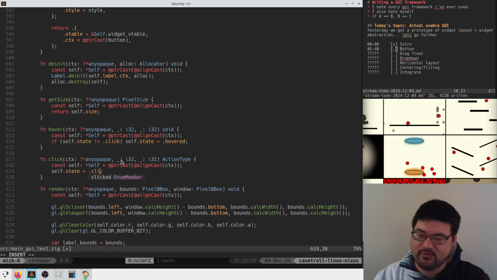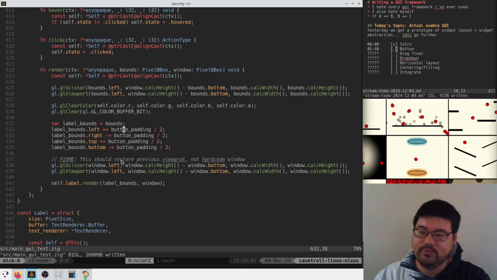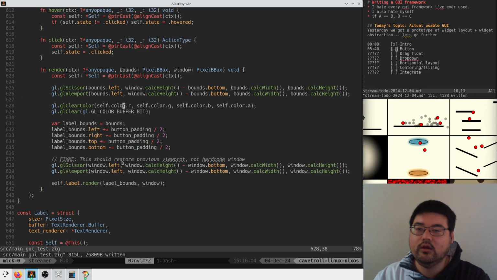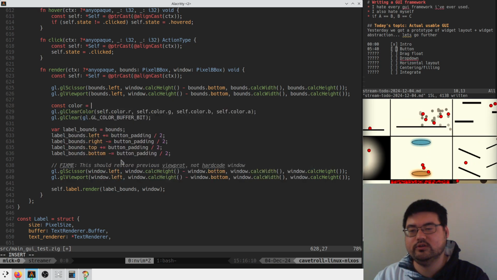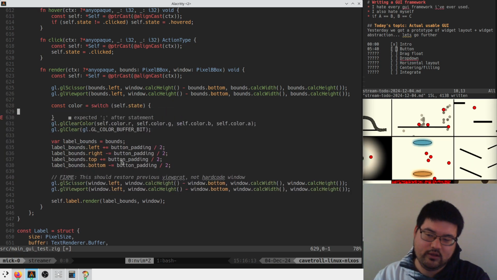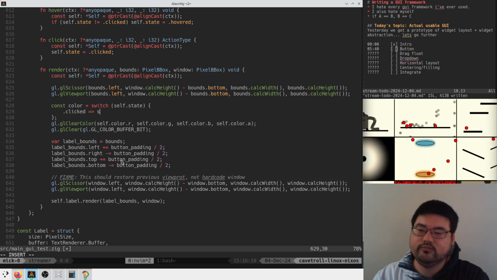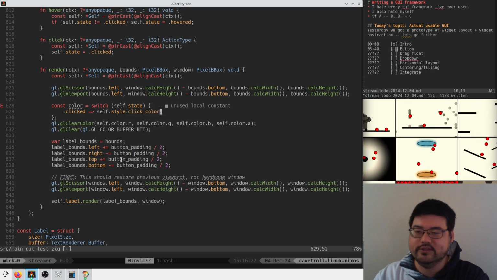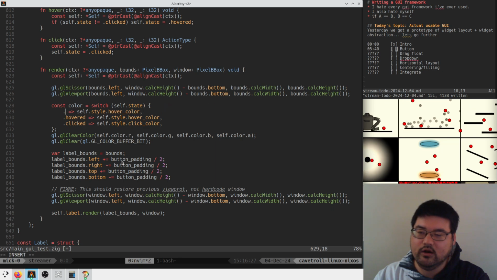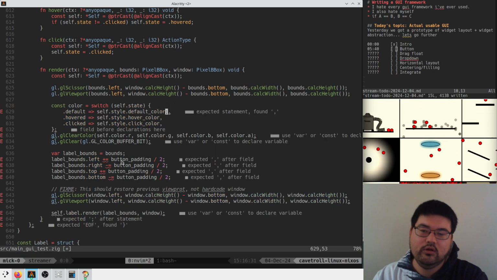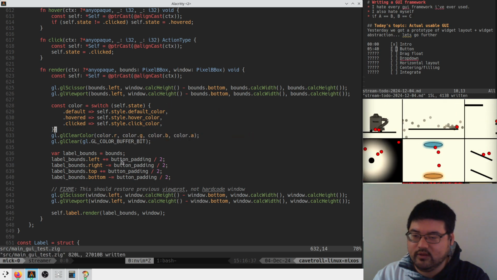This is from any state, we go to clicked. Okay. And then here we depend on our state. So we say switch, const color is equal to switch self state, right? And if we're in state clicked, we return self style click color. Oh yeah, this is coming together. Hovered, we return our hover color. And then our default is our default color. Okay, then we reuse color here. Boom, boom, boom, boom. Hell yeah.